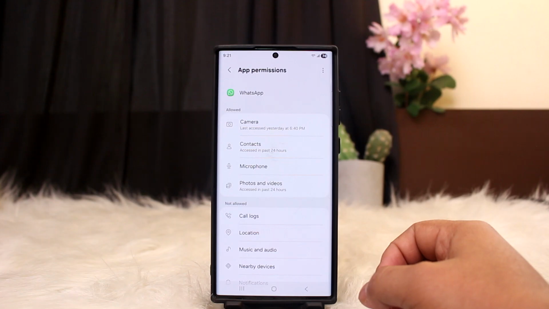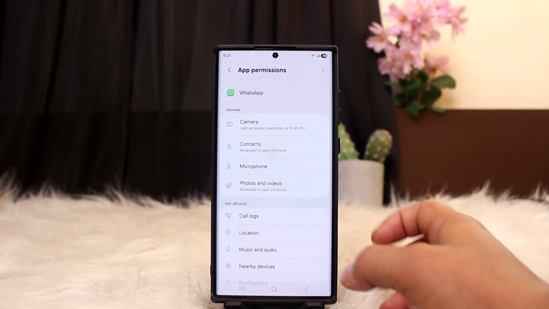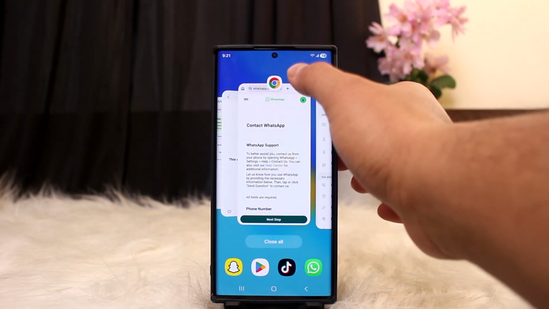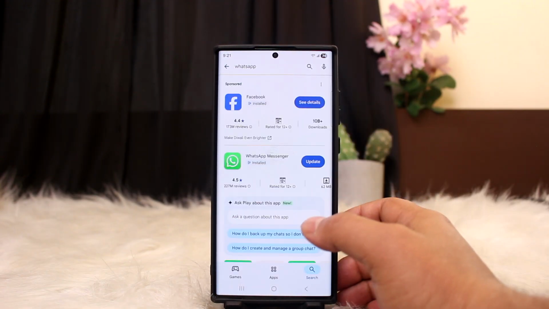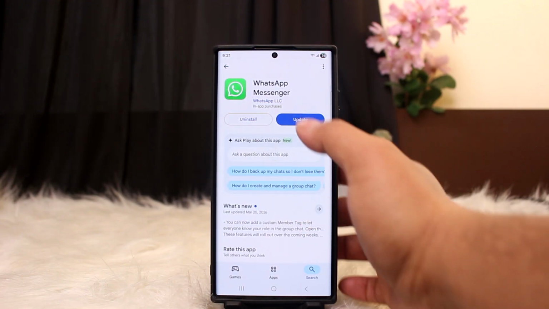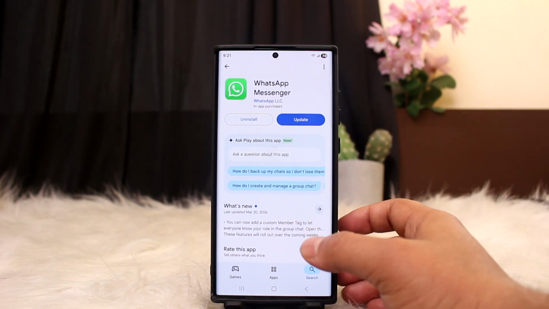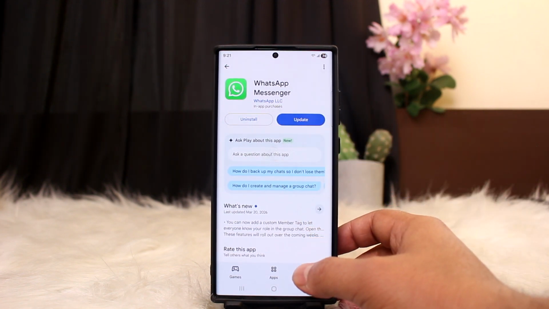The other thing that you can also check out is if there are any new updates available. So just head out of this setting and then head over to the Play Store, search for WhatsApp, and if you do see new updates available, make sure you update the application. Updating apps helps to fix any sort of bugs which may be causing this issue.